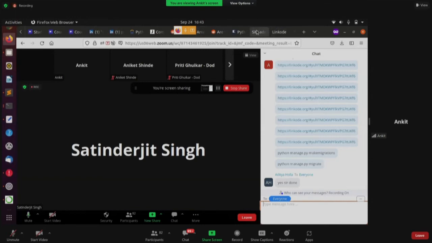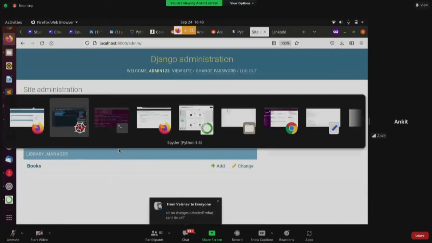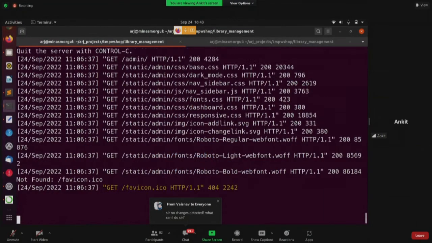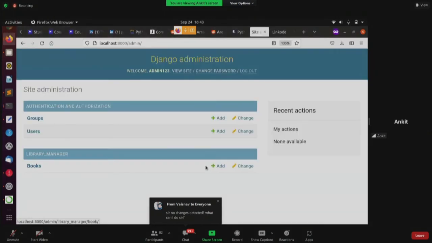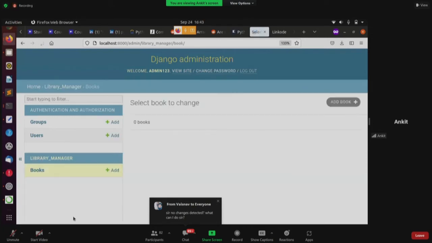Let's go back to the site admin interface. Am I still running my server? Yes, my server is active and running. If you click on books, you should come to a listing page. A listing page is the one where you can see all the books in a listed format. This is basically a fancier representation of an SQL book table, just that you can do a lot of stuff here.